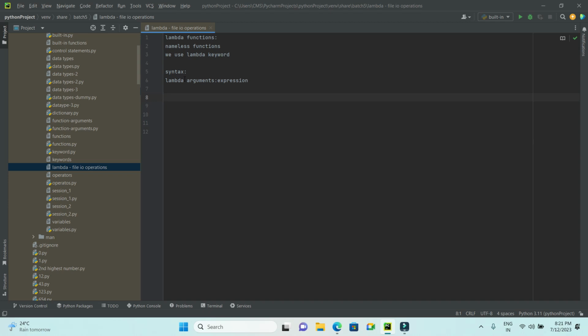So lambda is the keyword here, and arguments are whatever arguments you're going to give. This function will accept any number of inputs, but only evaluates and returns one expression. It can take n number of inputs from the user, but the expression should be only one, which means it performs the operation on one expression and returns only one expression. This is the lambda function.